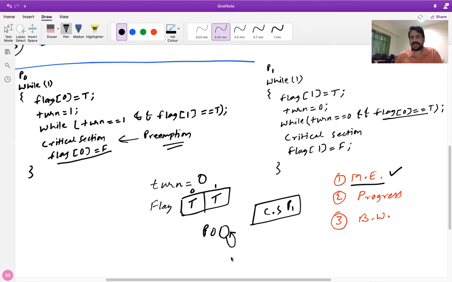Here at that particular time, P0 is actually in the loop, right? It has not been allowed, but P0 has shown its interest as true. So now what is in the loop? The loop says turn equal to 0 and flag of 0 equal to true. So yes, it is true. So P1 is not allowed to go to the critical section, even though it wants to go. Why? Because another process has shown its interest to go to the critical section.